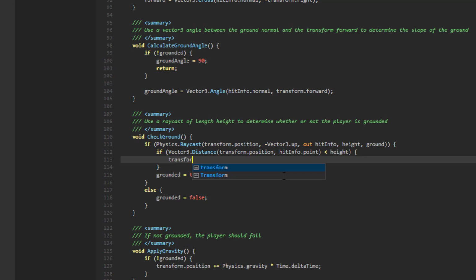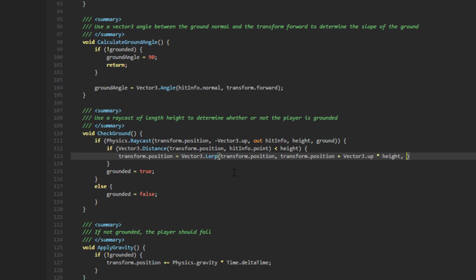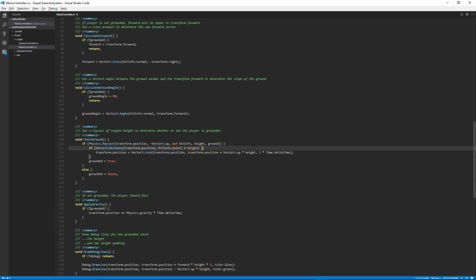So we can do a lerp operation on that. So we can say transform.position equals Vector3.lerp, starting from transform.position and going towards transform.position plus Vector3.up times height. And we can do this at sort of a slow speed so it doesn't look jittery. And let's go ahead and do this at a faster speed, and you can see some issues that come up. So all we're doing is lerping to the correct position of where we should be grounded. Let's go back to Unity and see how this affects things.